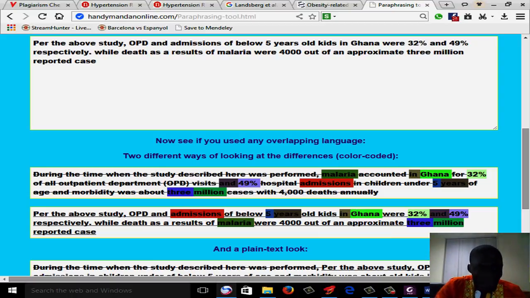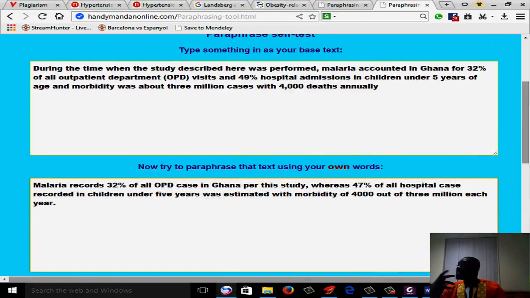Now we will make Rex's also a challenge, and then let's see. This is what Rex actually provided. Let's read what Rex provided and see whether we have lost meaning, whether the idea is still there, and whether it has been paraphrased enough. So malaria records 32% of all OPD cases in Ghana per this study, whereas 47% of all hospital cases recorded in children under 5 years was estimated with morbidity of 4,000 out of 3 million each year.